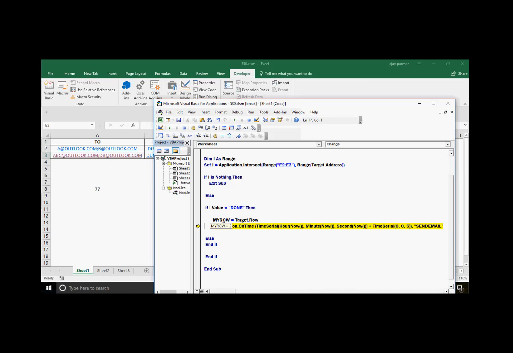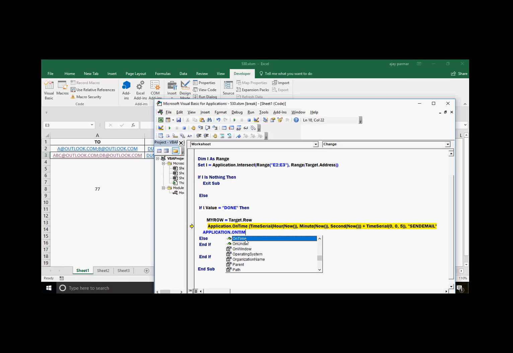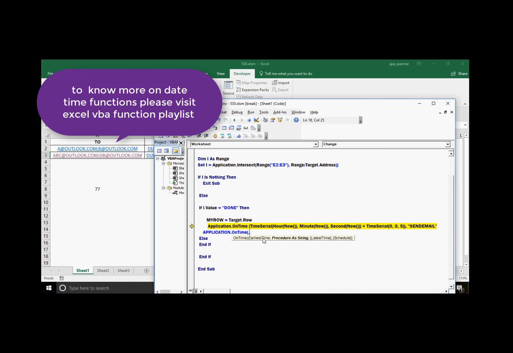So I go and run this. Now for the time being, remember this my row is going to hold a value which is 2. Now here comes the important part. If I show you this, Application.OnTime is used to run the macro at some specific time. This is how we write it, and I had uploaded a video long back on that as well. Basically you set up the time here when you want to run the macro, then comma, and then your macro name, which I have written here, send email.